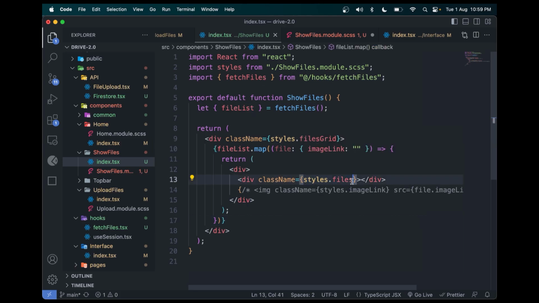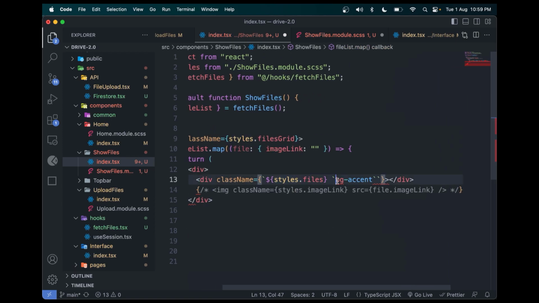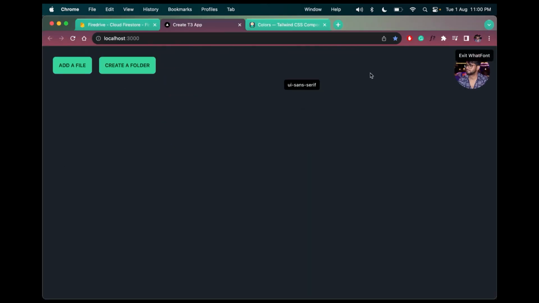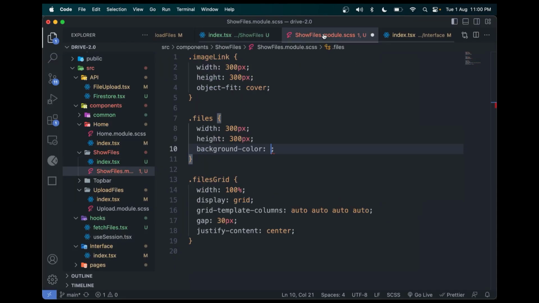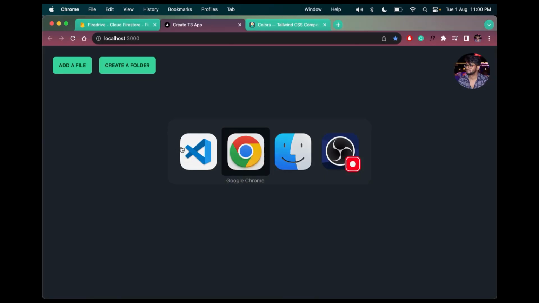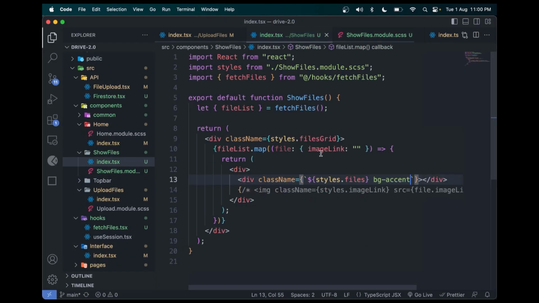So just do template literal and BG accent. Let me wrap this entire thing in a template literal. Make this as a string. Now let me have this and add it in here. Now it will be working. Let me exit what font. Okay, so we don't need background color here, so remove it. So okay, we are seeing this files with the BG accent.